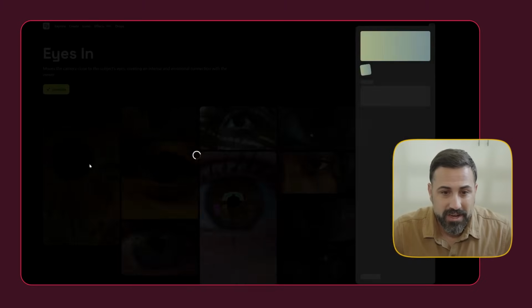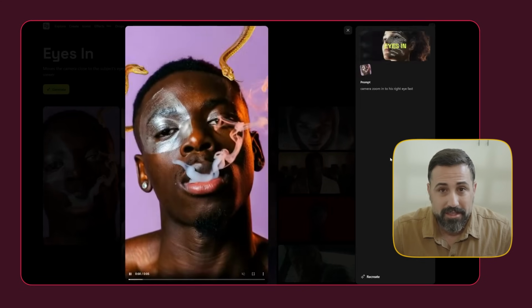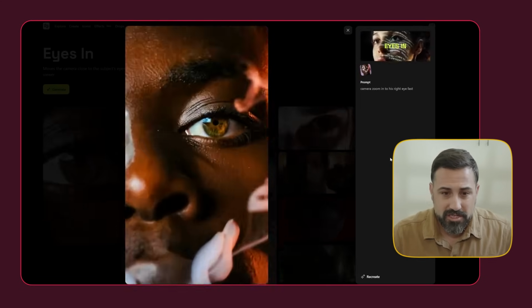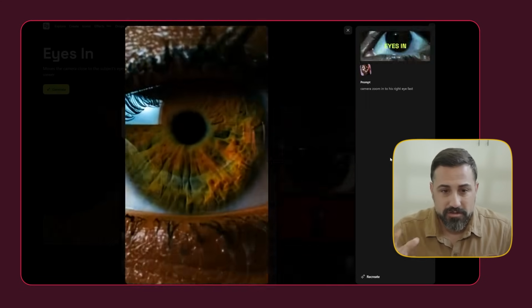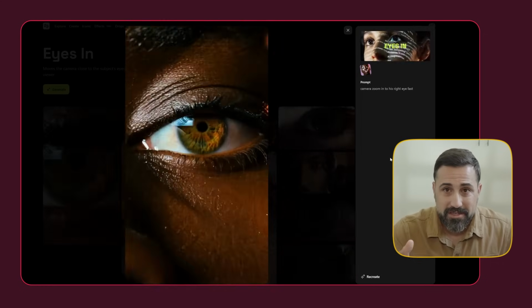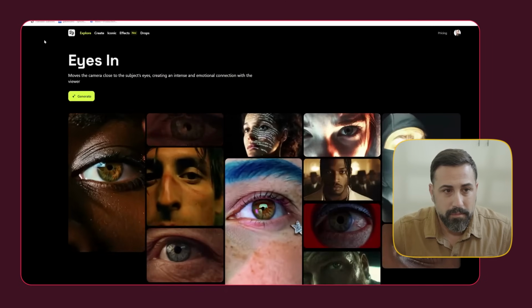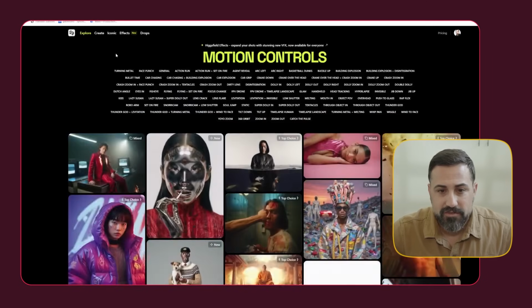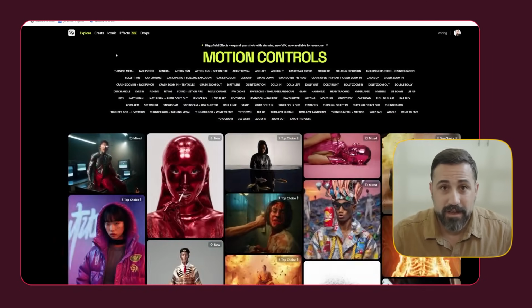This one is one of my favorites, eyes in, and it's just like it sounds. We zoom straight into an eyeball. This could be a great thing for a transition scene, and you could use it as a start or an end frame for your next piece here, but it goes right into the eyeball.